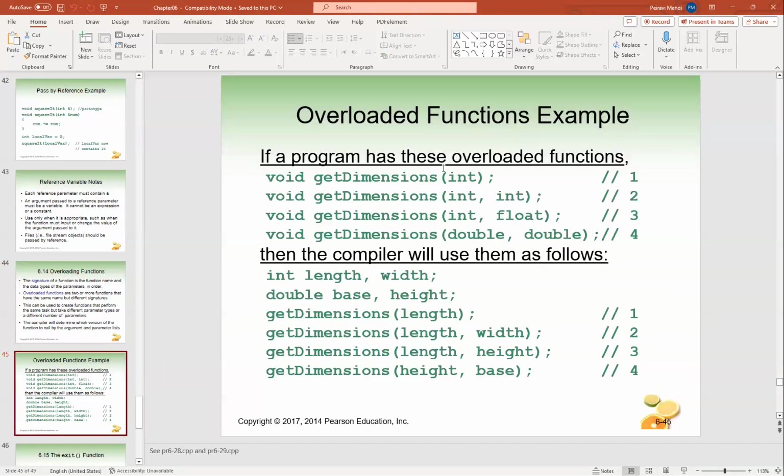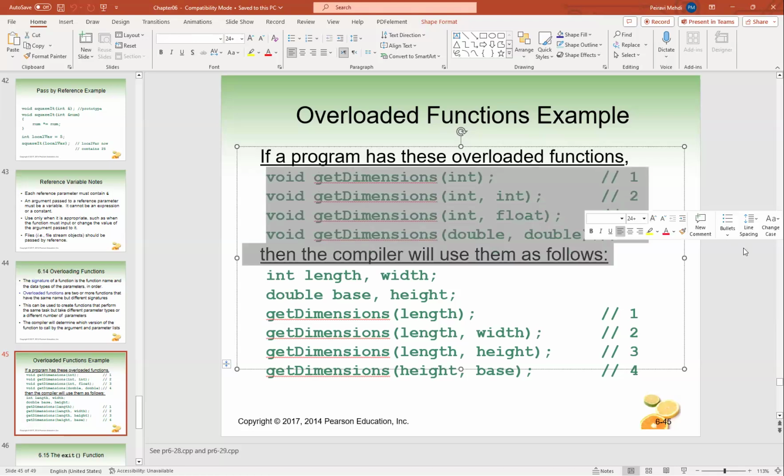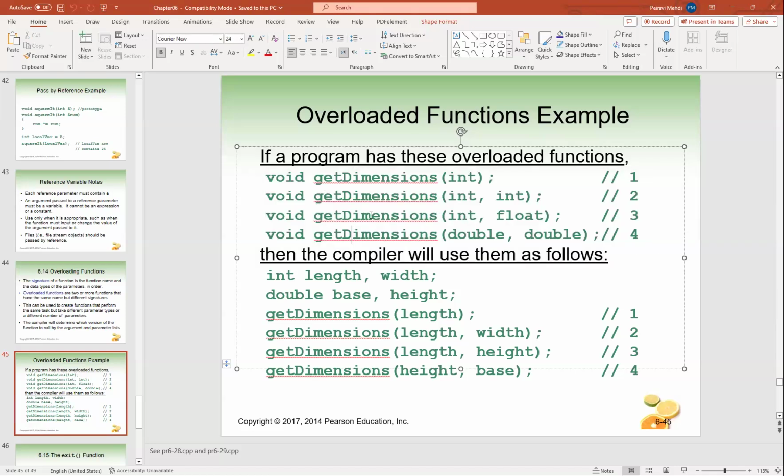In this example, you see how we can overload functions. getDimensions is overloaded. It could take one integer. It can take two integers. It can take an integer and a float. It could take two doubles. In this program, getDimensions is overloaded 4 times.